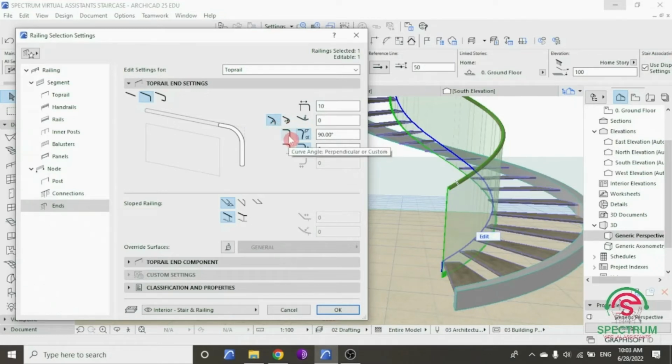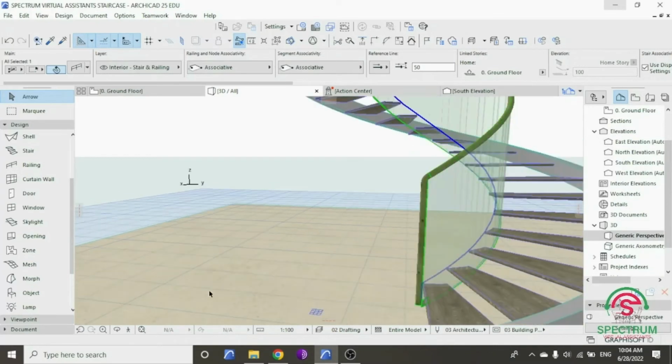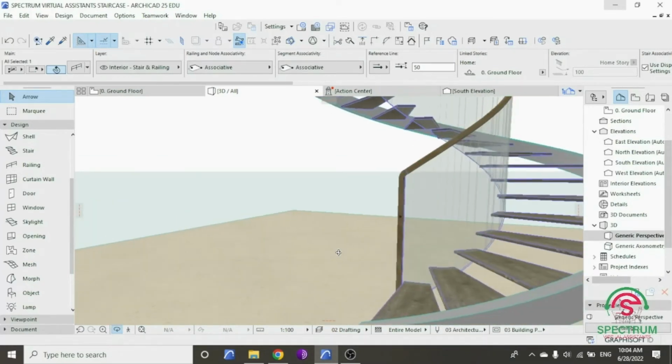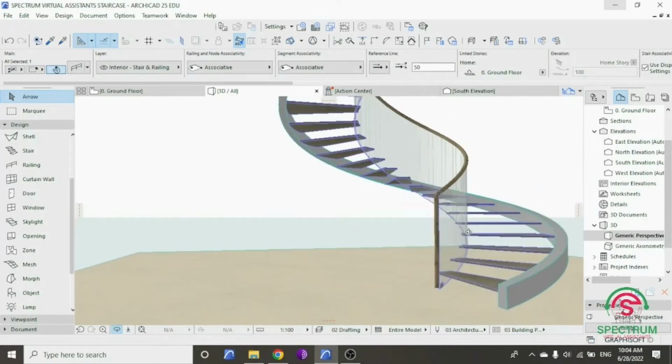Click on this part, click on that part and type 1100 millimeters. And for this part, type 100 millimeters. Click OK, and let's see the change that is going to be made. Once you do that, you'll notice that the top rail has an end right now.